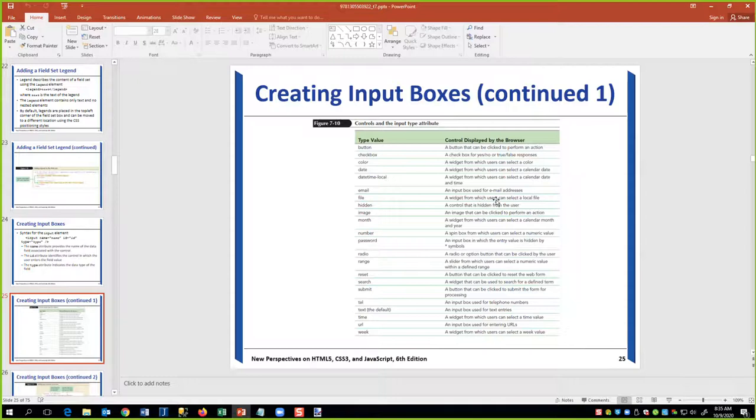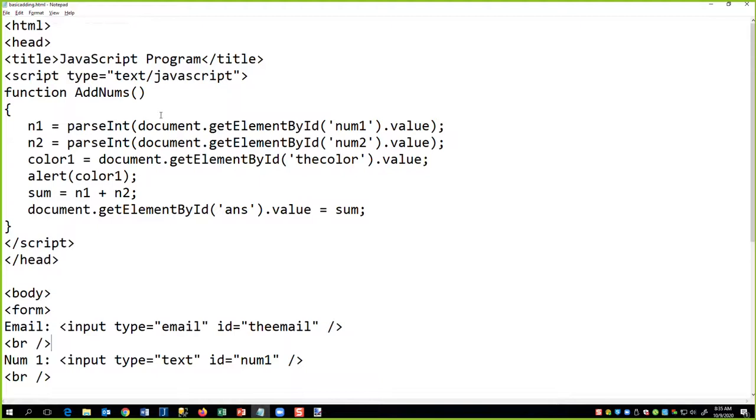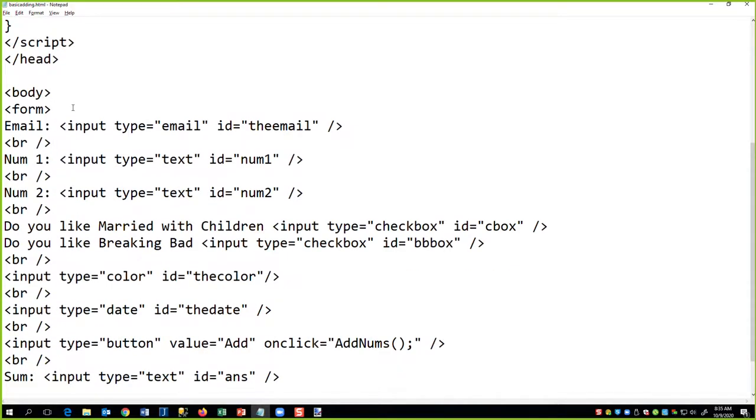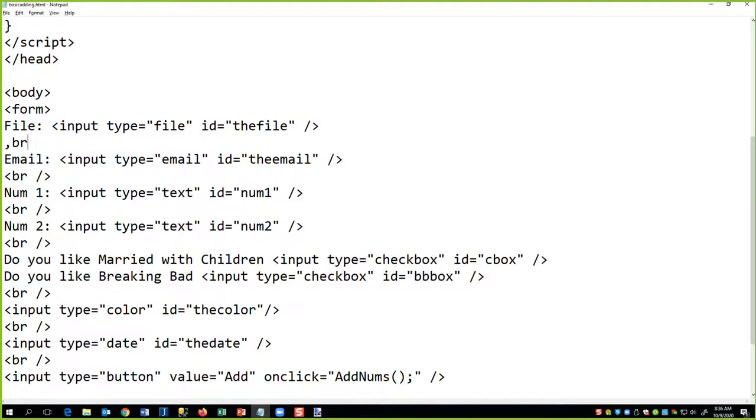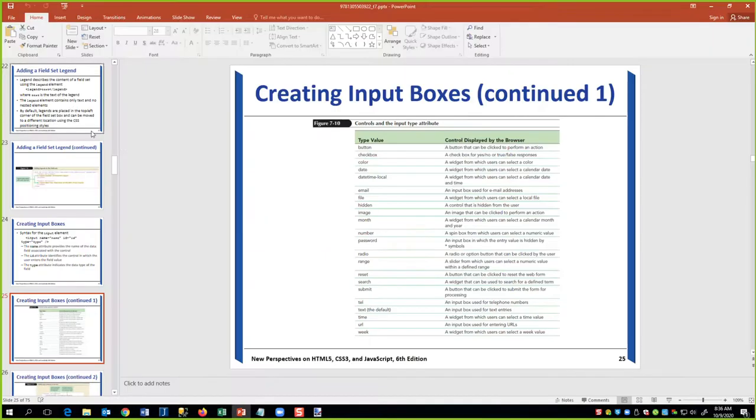Okay, file. Now this one's interesting. I have never programmed a JavaScript program with a file. I'm not sure how you do it, to be honest. It's more for like if you're uploading it to submit it to a server or something. Input type equals file, ID equals file. If you ever filled out a job application online, it'll ask you to upload files. Well, how they retrieve that is with this widget right here.